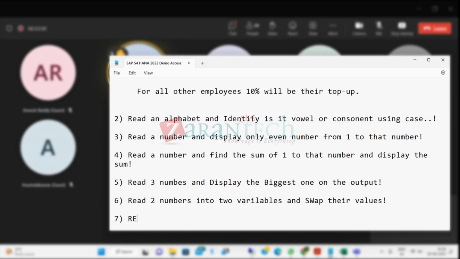Next, read a number and find the sum of its digits. Example, suppose I entered 235. If I add all the digits, 5 plus 3 is 8, 8 plus 2 is 10. So the sum of digits is 10. The 10 should be displayed on the output.